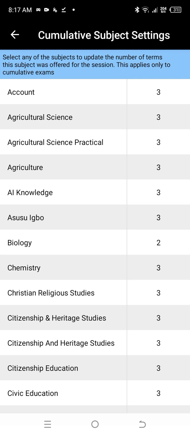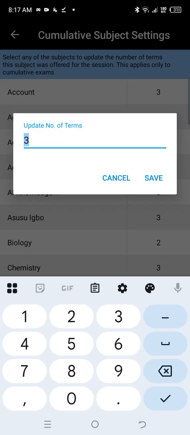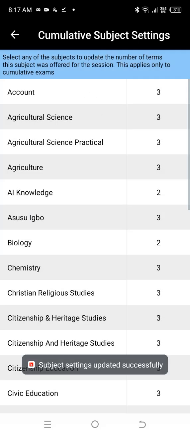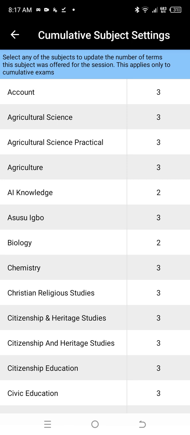Now I don't want my AI knowledge to be divided over 3, because I just did this for just 2 terms, right? I'm going to come to this AI knowledge and then I'll edit these 3 to 2. So once I do this, on my results, my own subjects, my own scores for this AI knowledge will be divided over 2 instead of over 3, because I did it for just 2 terms.